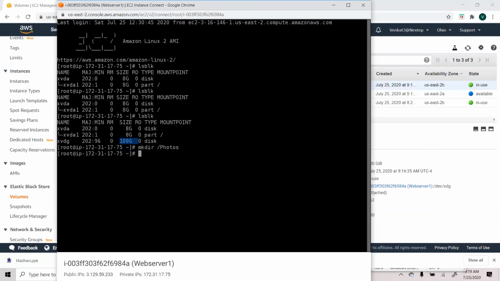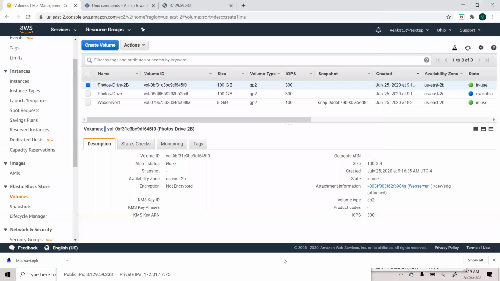I created a photos folder under /. Now under root, under /, I created this photos, and this is what I want to mount to. But before mounting, this is not mountable yet because there is no file system there. Let's find out if there is a file system or not.